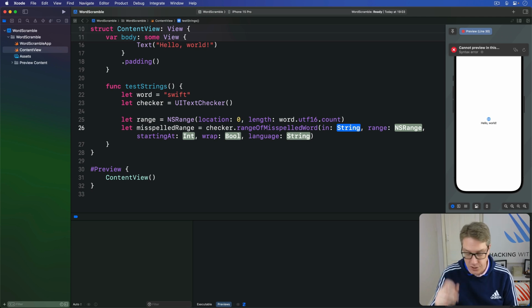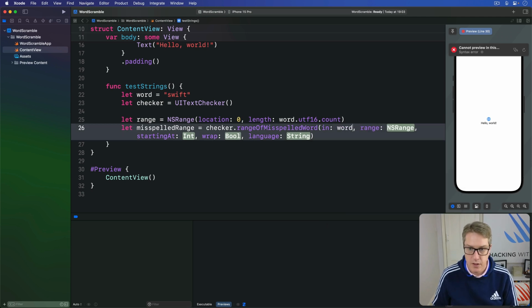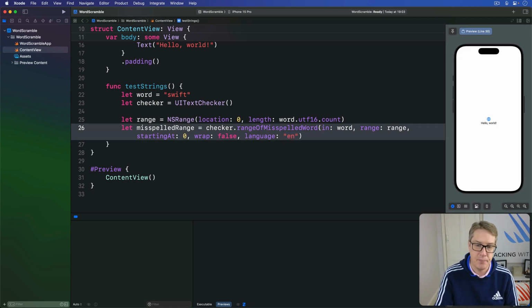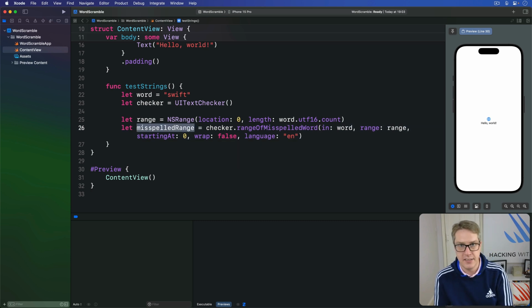For in, that's our string, so I'll write word. For range, that's our range. Starting at, we'll start at the very beginning, so 0. Do you want to go back to the beginning again? No, we don't, so we'll do false. And language will be EN, English. And that will send back another Objective-C string range telling us where the misspelled word was found.